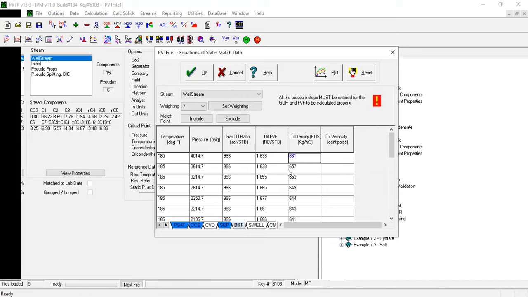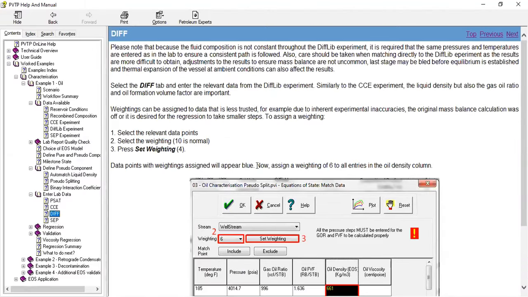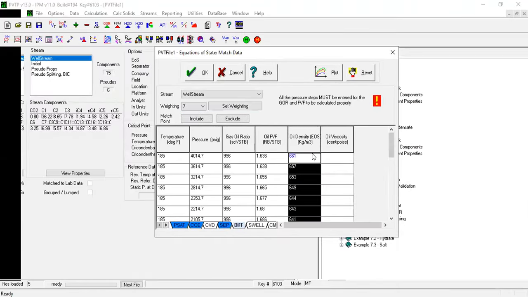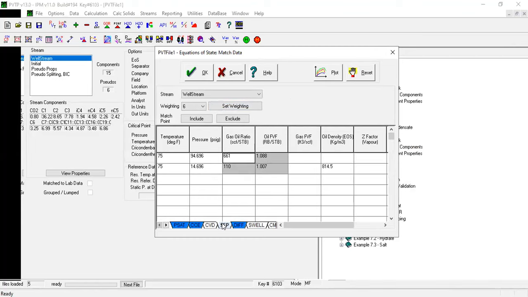And then for the differential liberation, by the way, for this differential liberation, to all entries in oil density. Okay, oil density, right? So all here, assign 6. So far so good. Now almost there.